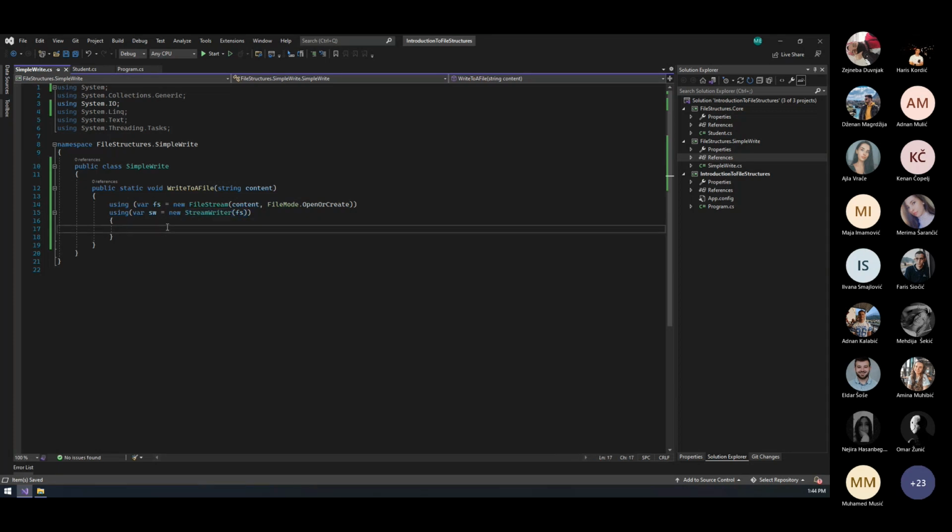And right here, you can say sw.WriteLine. This is exactly like Console.WriteLine. There's nothing fancy about it. This is it. Right now, you have written to a file. Congratulations, you are done. It's really that easy. It's not difficult at all.